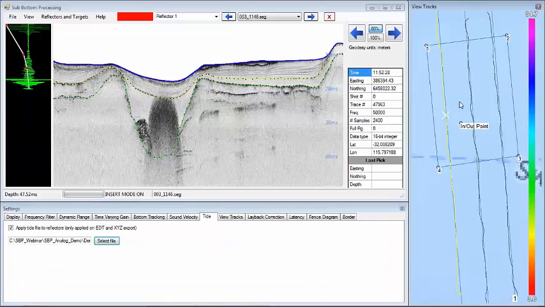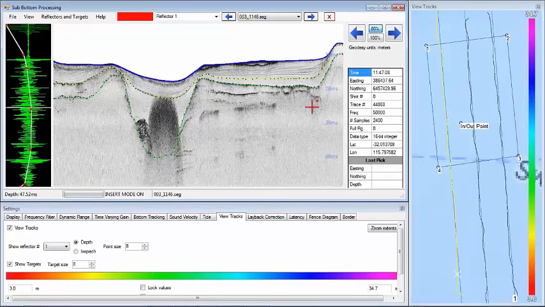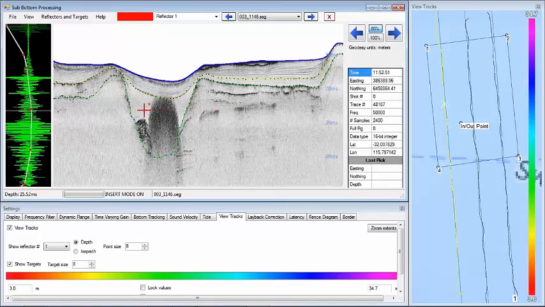We then have this view tracks window over here, which I go to. This allows you to be able to see your navigation, and if I move around in the data, you can see on the view tracks a little white cross, and that tells me where I am in the data set. You can load up background charts in this. Anything that you load in HYPACK Shell will be shown up here, and my personal favorite is to load up a multibeam image or a side scan sonar mosaic in the background, which assists you with the interpretation.